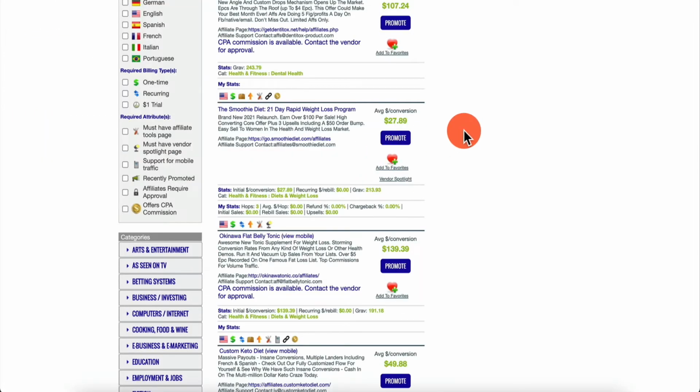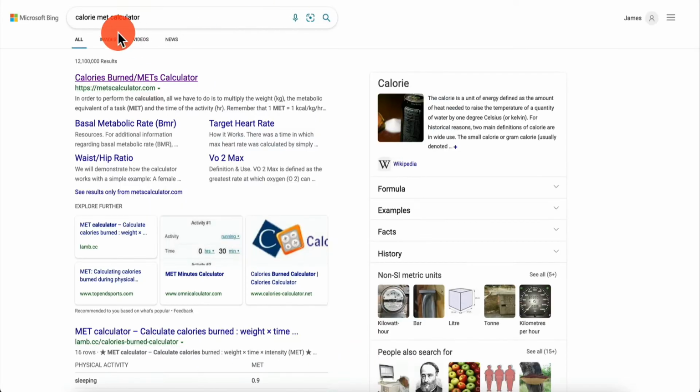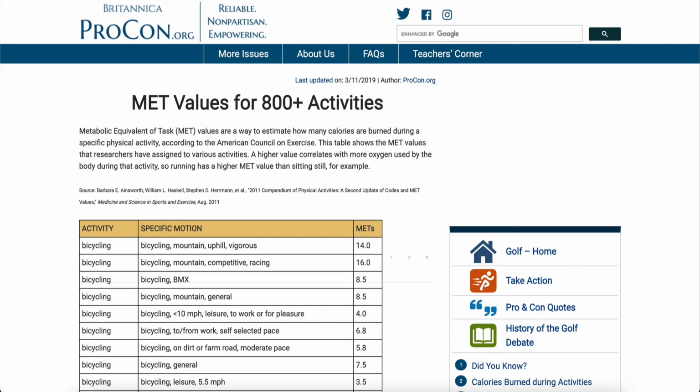And when you're actually going to start promoting, that way you can start to promote that link, all right? So the next thing, guys, we want to do is there are a couple of really interesting things I want to show you, all right? If you Google for a Calorie MET Calculator, you're going to have this first result. If you open that up, this is essentially a calculator that gives you values, how many calories you burn for 800 plus activities, okay?